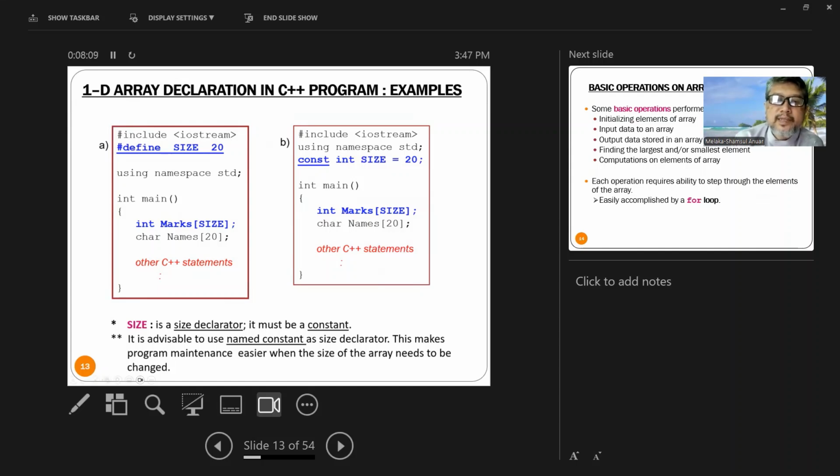We started off with include iostream and then define size. So this is one way. Define size 20. If you want to use define. Instead of that, you can also use this one, const int size. The same thing, but in different ways to do it. Then we have using namespace std. And then we started off with int main, which is the main function here.